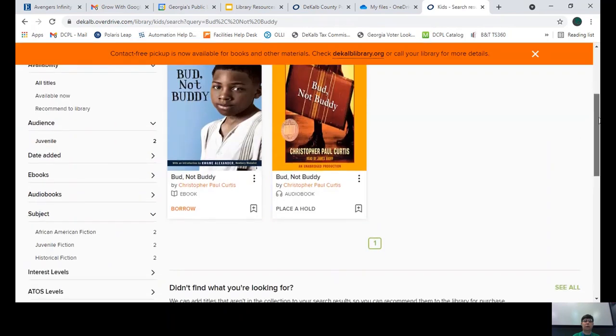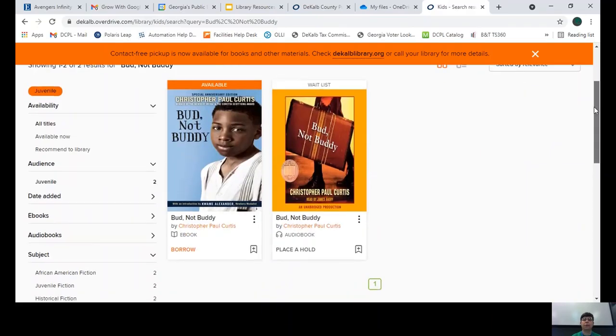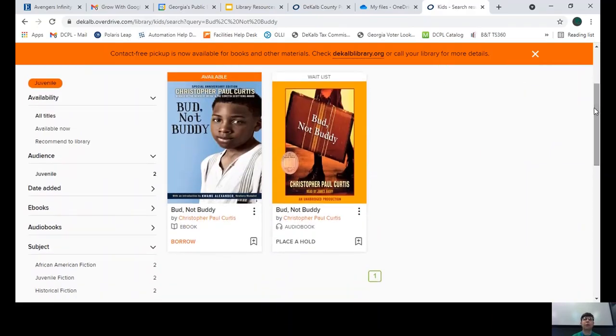And it gives you the title. So you can borrow it if it's available, or the audiobook here is checked out, you can place a hold. Okay. The one thing to know about Overdrive is if it's on hold, when your time comes up, they will allow you to skip if you're not ready to do it one time.